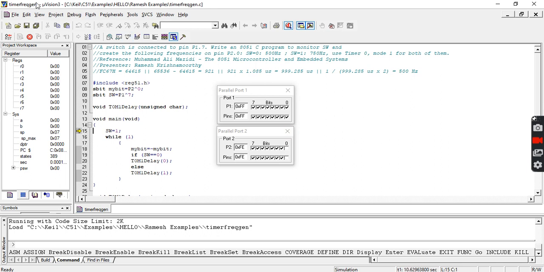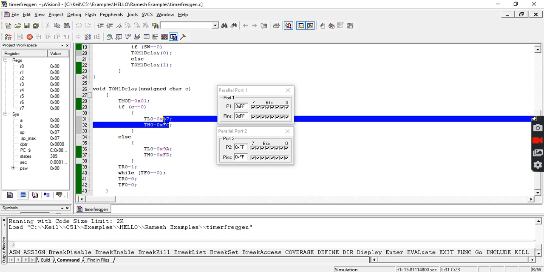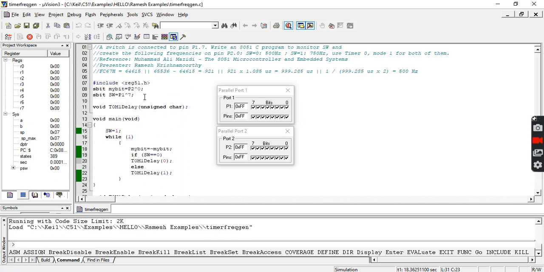The more important thing in the timer frequency calculation is this. When we make the initial value FC67, that can be represented in decimal as 64615. The maximum decimal value that can be loaded in the timer register is 65,536. 65,536 minus 64615 gives us 921. This 921 represents the count value that has been loaded in the timer register. That is multiplied with 1.085 microseconds, which gives us 999.285 microseconds.